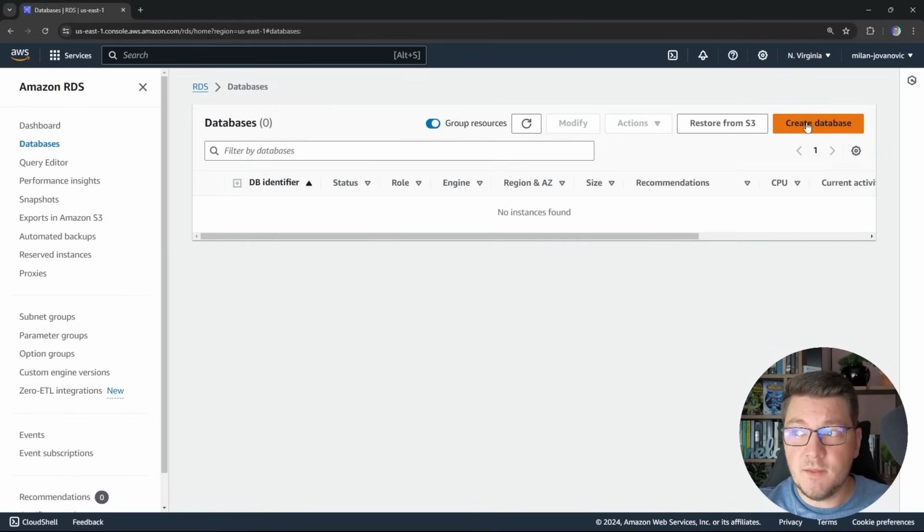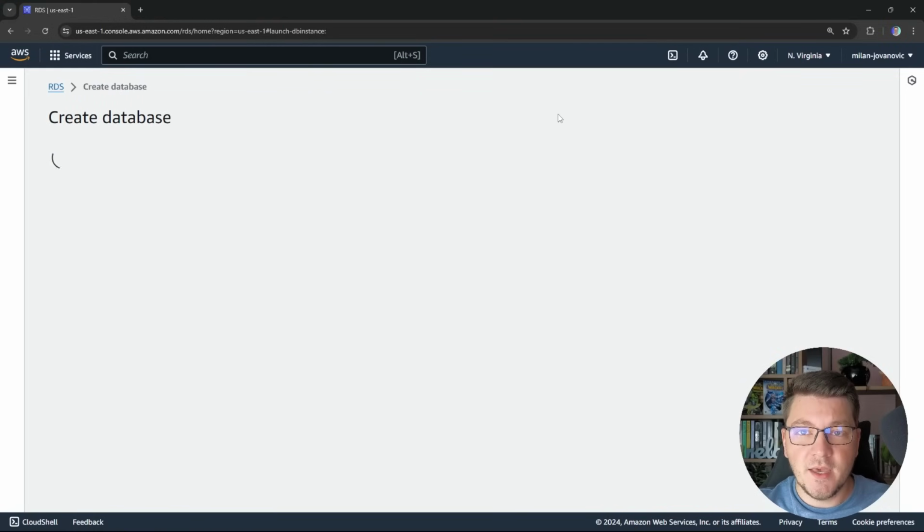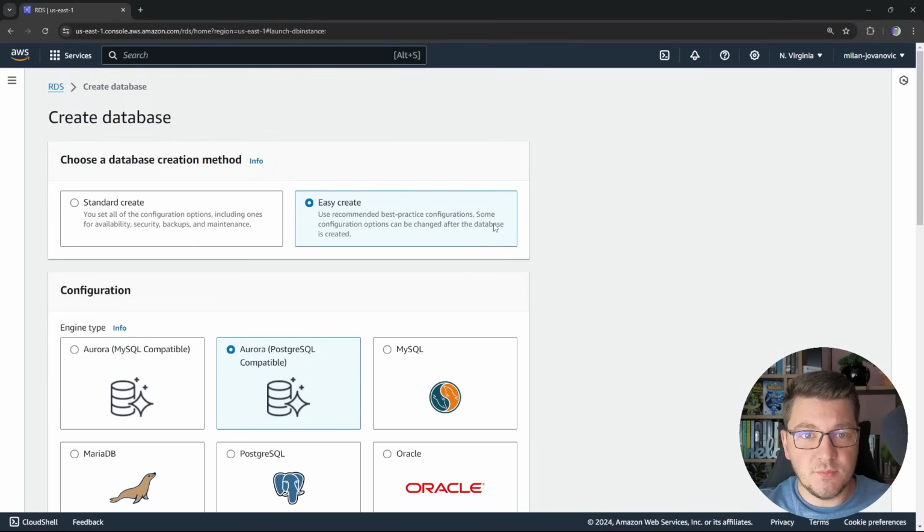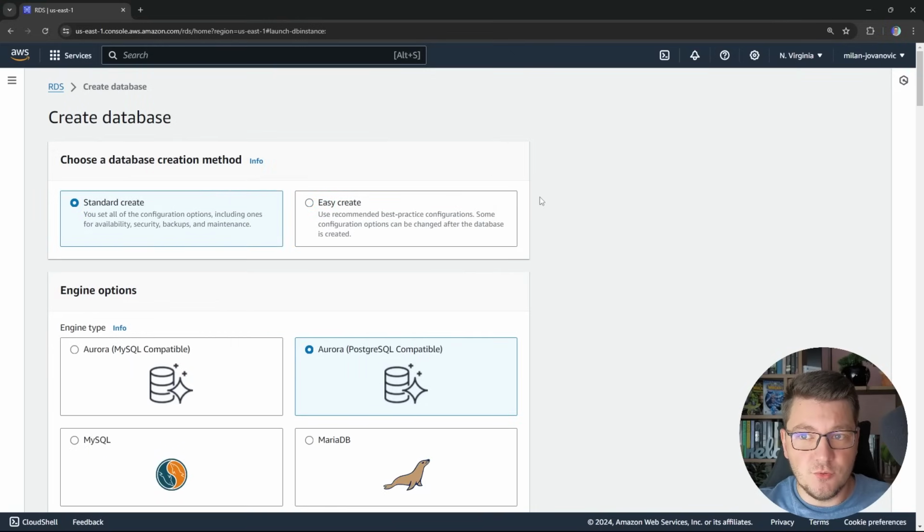Since I don't have any, I'm going to click Create Database and show you how to set up an RDS instance from scratch. Now, the first thing you get to choose is the creation mode that you want to follow. You can choose between Standard Create, which gives you more customization options, or an Easy Create mode, which is going to apply some sensible default values to the database engine that you choose. I recommend that you use the Standard Create approach because it gives you much more control into your database setup.